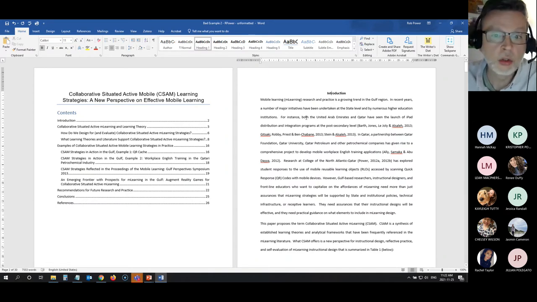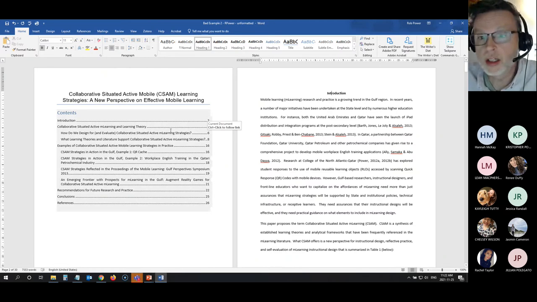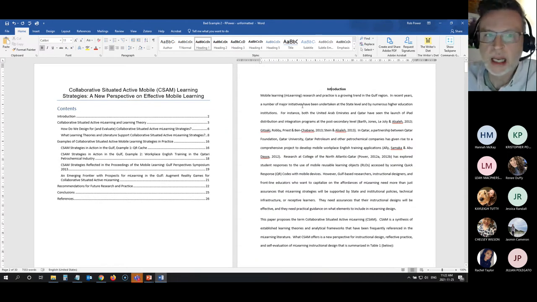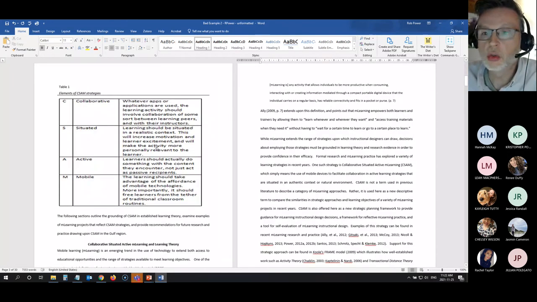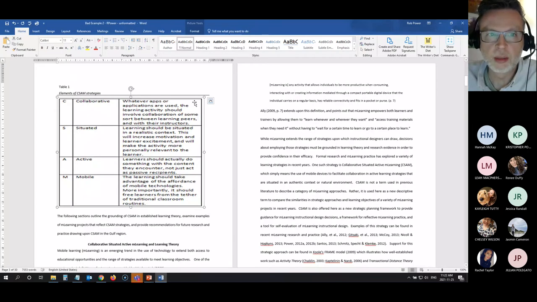It takes you a few seconds to do, makes it easier for you to create a table of contents, and it makes it accessible to students who have a visual impairment. Next issue that I have with this here is an issue with graphics. This table here is text within an image. It's not machine readable. Read and Write can't read it out to them.